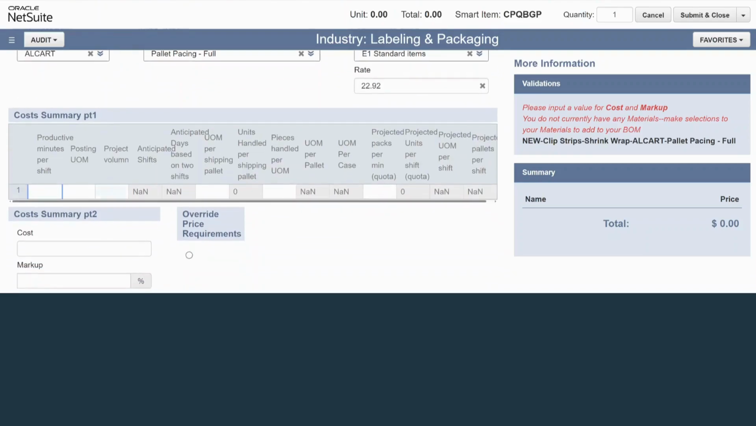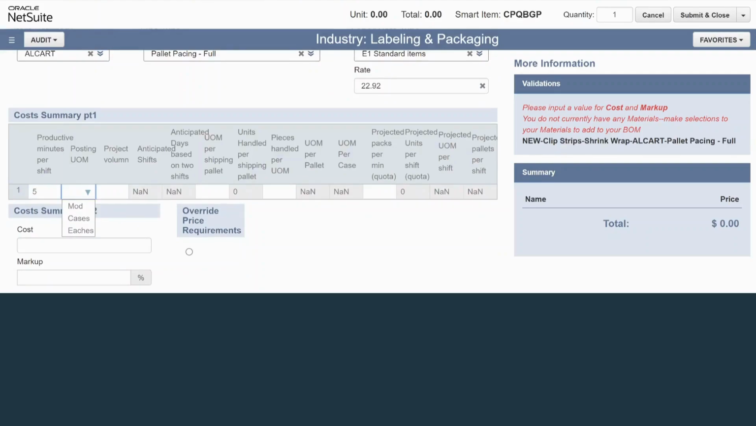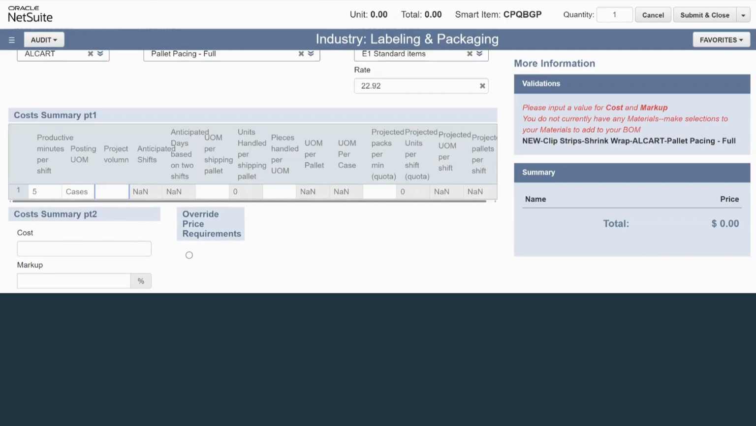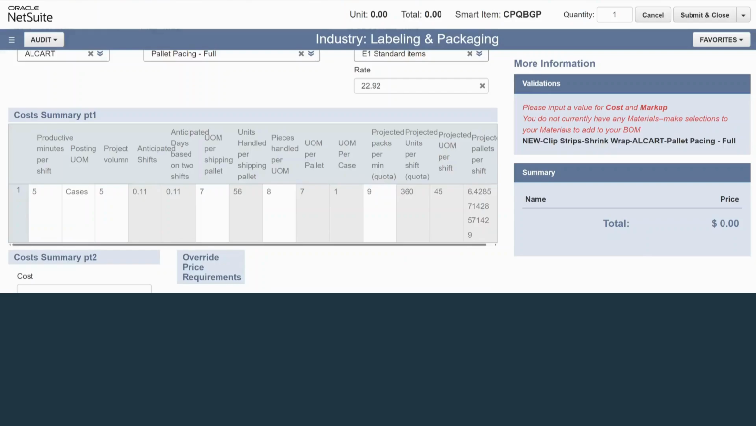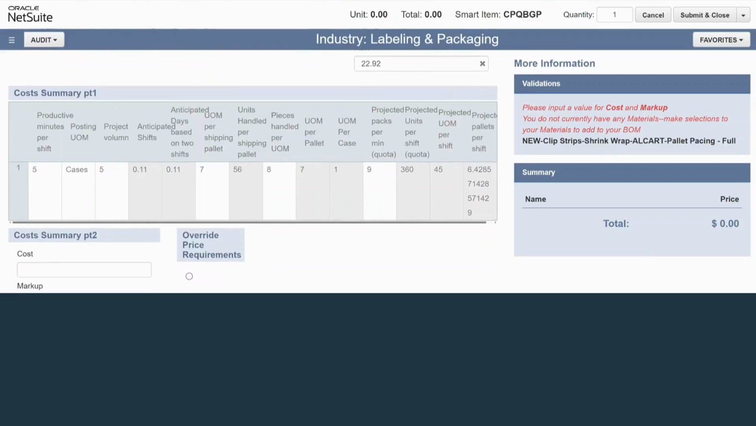So here, it's asking me to populate a bunch of input fields. Let's go ahead and do that. And that generates our project pallets per shift. These can tap into things like routings, routing steps. Think of it this way, we're configuring a finished good. That finished good is technically an assembly item in the form of our label.